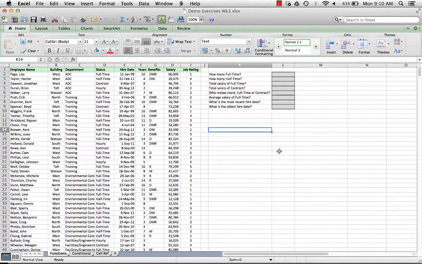A theme I want to get across this week and in the coming weeks is whenever you get handed an Excel spreadsheet, you always want to step back and familiarize yourself with what you're looking at. You can't dive in and start doing calculations until you really know what's going on, how the sheet's organized. You want to get a lay of the land.